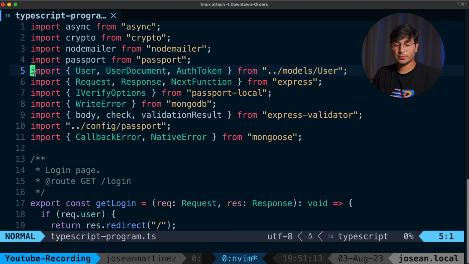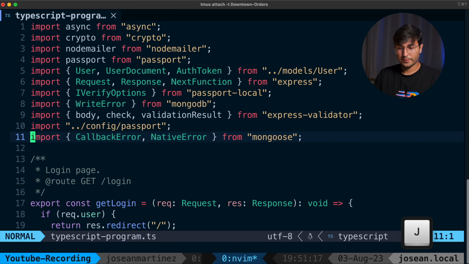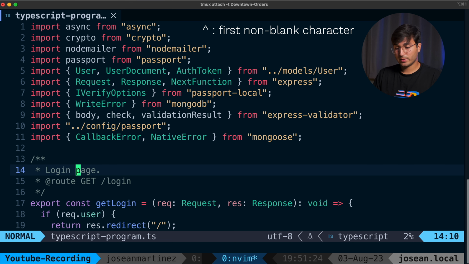I also learned this one recently. Let's go down to line 14. So I'm going to use J here, and until I'm in line 14, I'm going to use L to go to the right. And if you use the caret symbol, you can go to the start of the line, but to the first non-blank character.